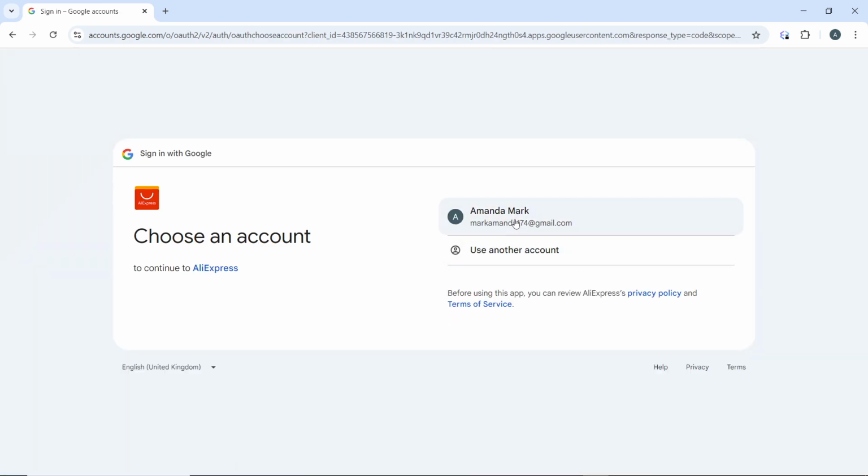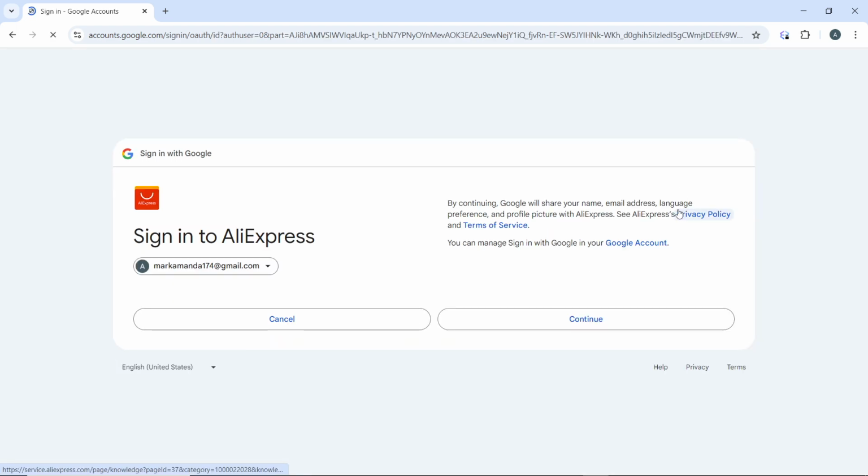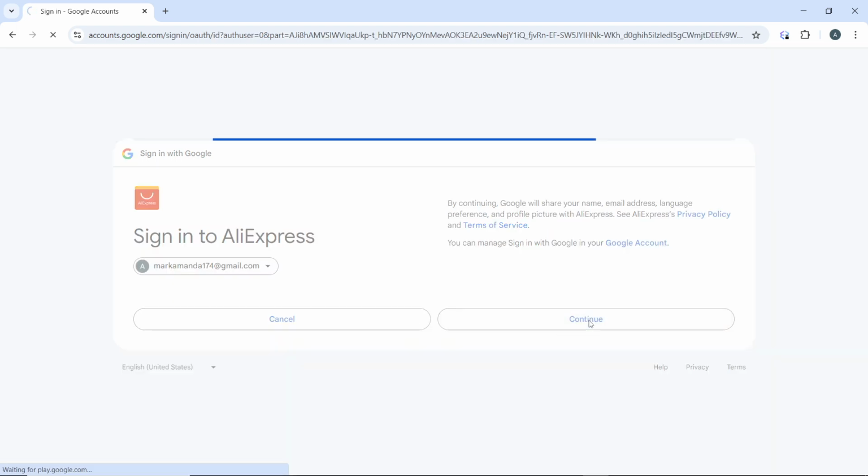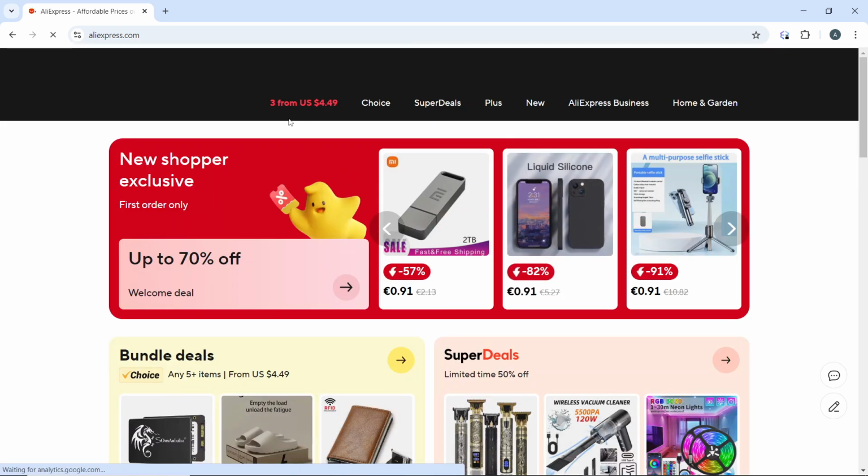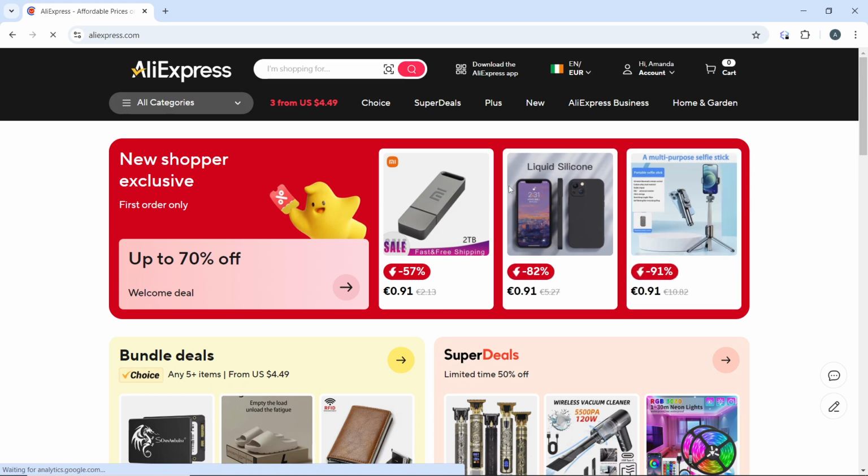So I'm going to choose an account. I'm going to click on continue. And I'm just going to wait for AliExpress. Ta-da! Here you go. I've registered successfully.